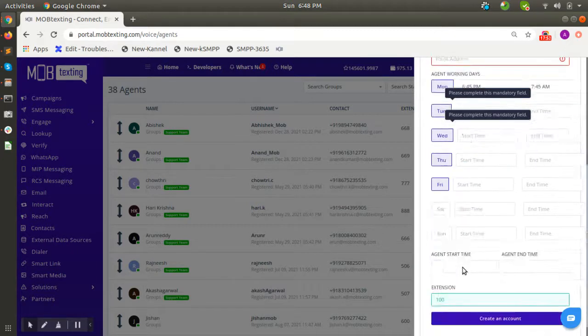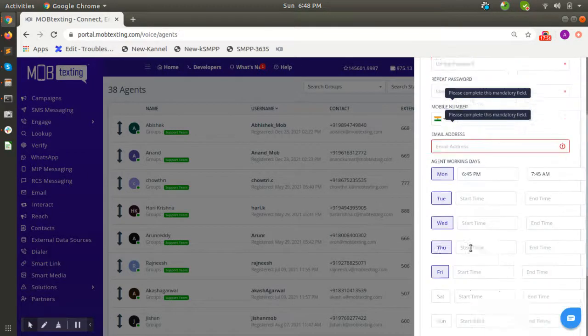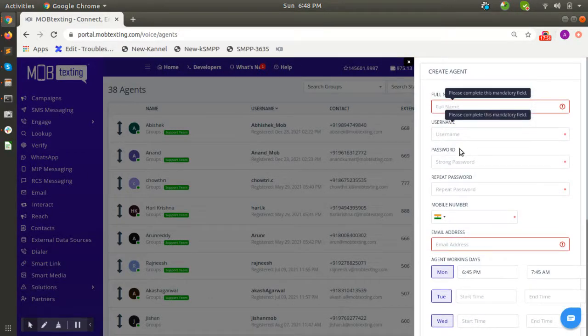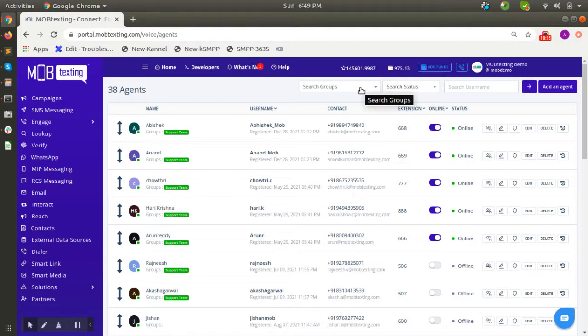After entering all these details, we can create an account for that agent, and the agent can log into the account by entering the username and password and see their details. Here we see the agent name, username, contact details and extension for that agent, and the status, whether that agent is online or offline.